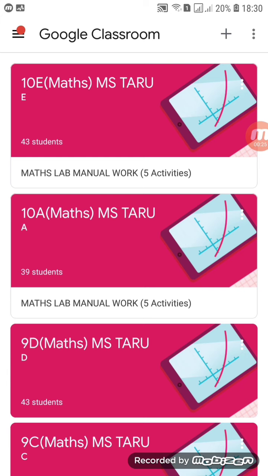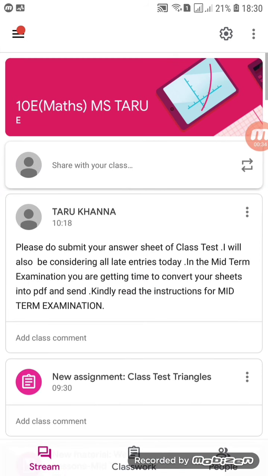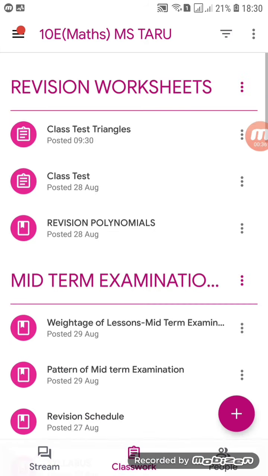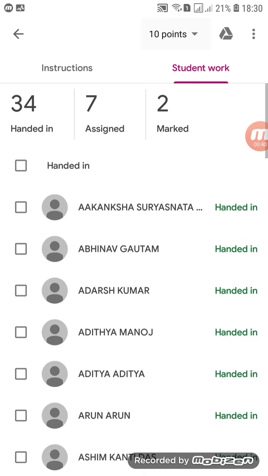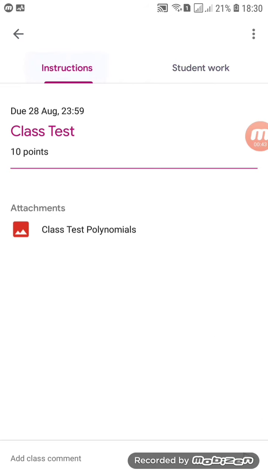So for that purpose, I have given one class test to one of my classes, that is 10th E. So I will click upon 10th E, and then I will go to the classwork. Once I go to the classwork, I can see class test. I will click upon this class test. I had given this class test.